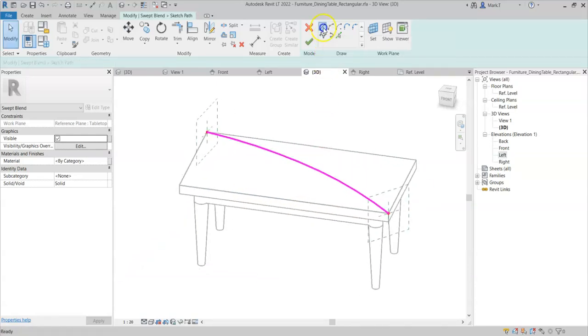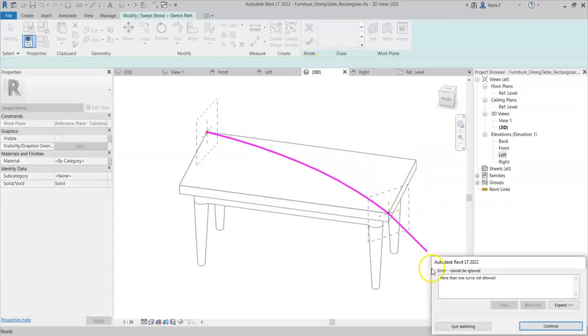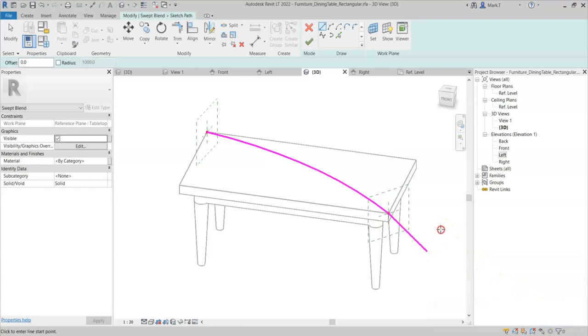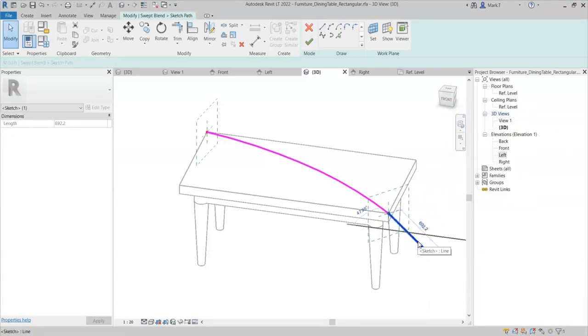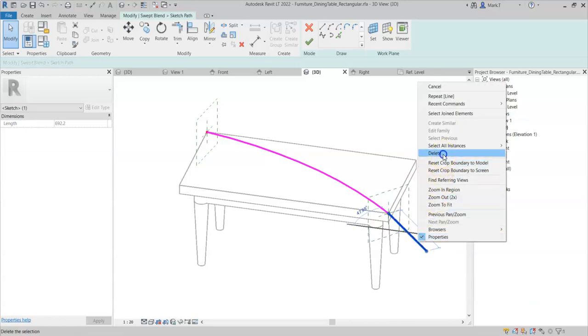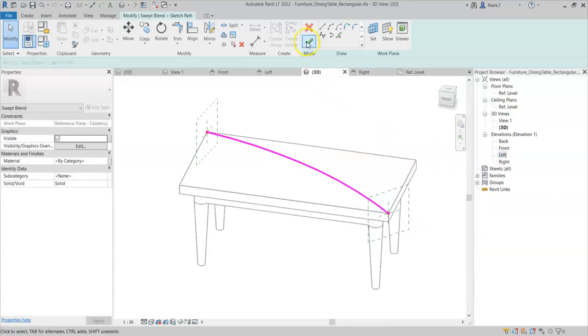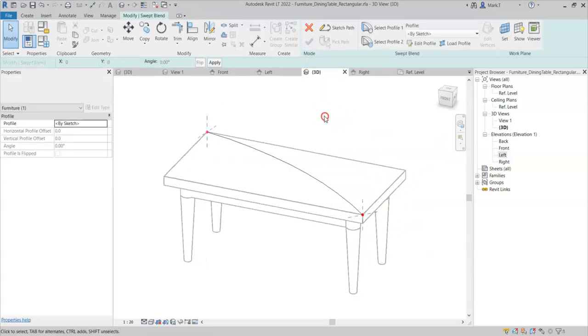If I try to create another sketch line coming off the end and click Finish Edit Mode, I get a warning that more than one curve is not allowed. So I'm only permitted to have a single curve or sketch line. I'll select Finish Edit Mode.